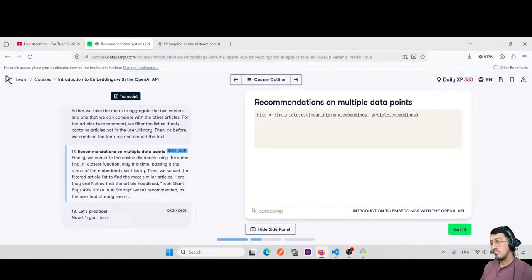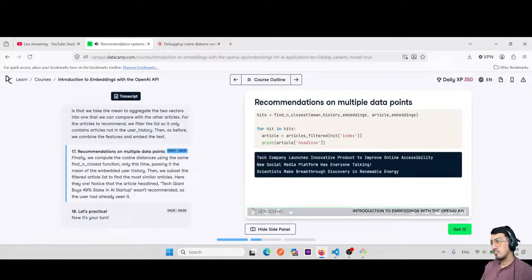Finally, we compute the cosine distances using the same find n closest function, only this time passing it the mean of the embedded user history. Then, we subset the filtered article list to find the most similar articles. Here they are. So basically it's the same, but now we do the mean history embeddings. Notice that the article headlined Tech Giant buys 49% stake in AI startup wasn't recommended, as the user had already seen it. Now it's your turn.